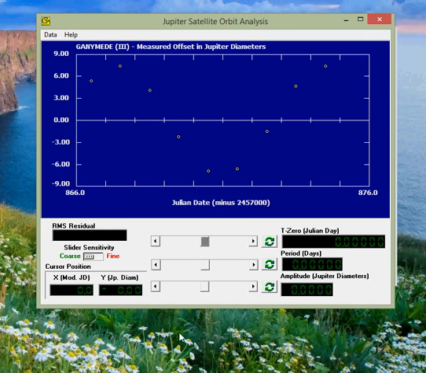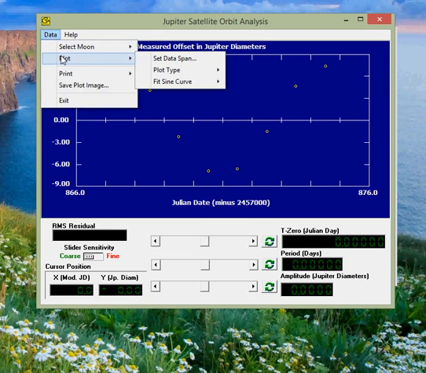So what I'm going to do is try to fit a curve that will give me a period and an amplitude that matches these data points, and then from that I can use Kepler's modified version of Kepler's third law, using that period and amplitude, to find the mass of Jupiter. So the next step is plot, okay, and fit sine curve.